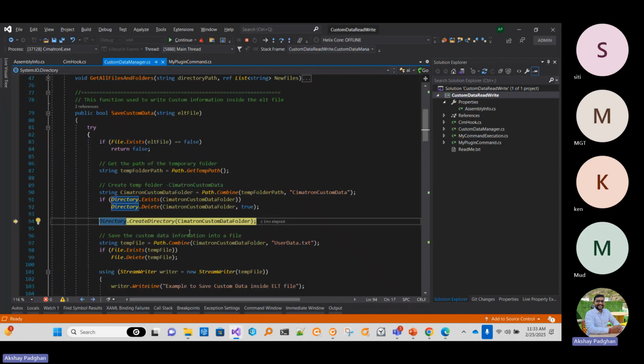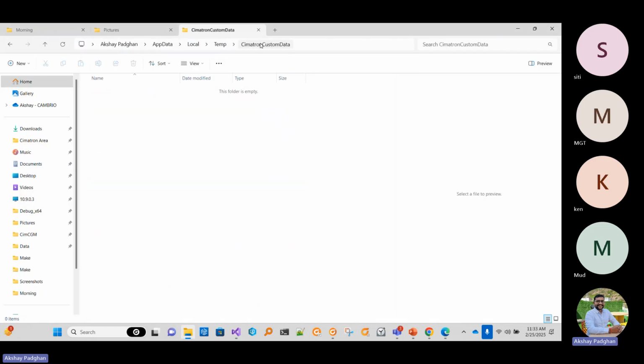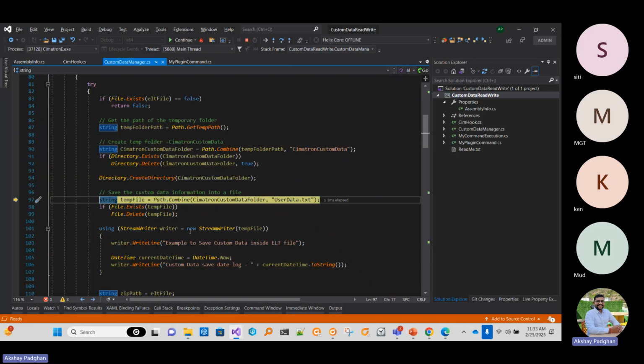Hmm, it doesn't say it exists. Oh, it says that if it exists, then delete this folder. It does not exist, so it is created. The new folder is created. So let's try to find it. Yes, the empty folder is created.